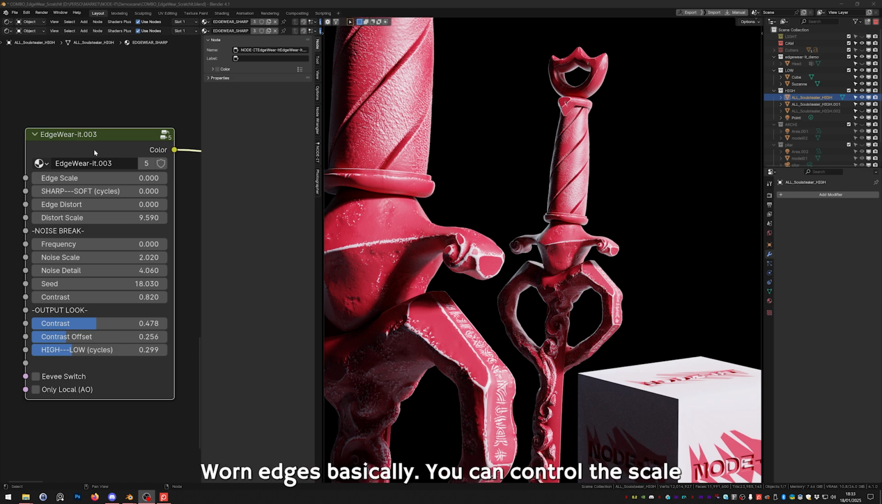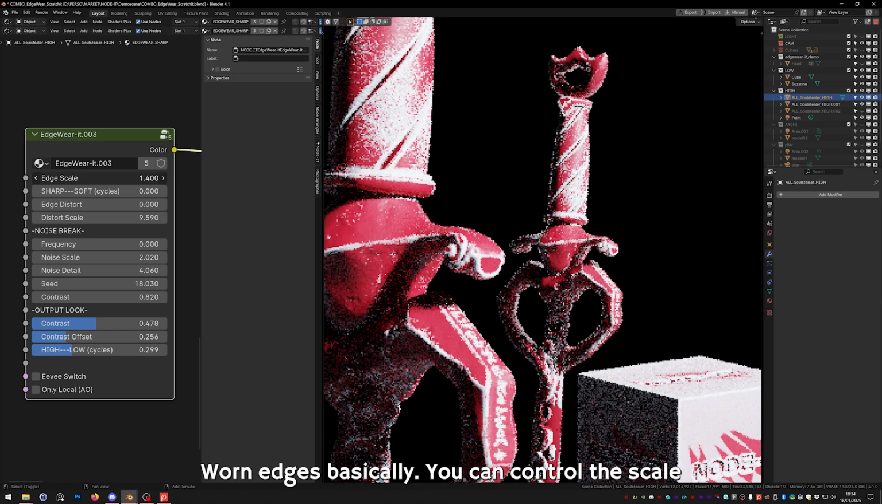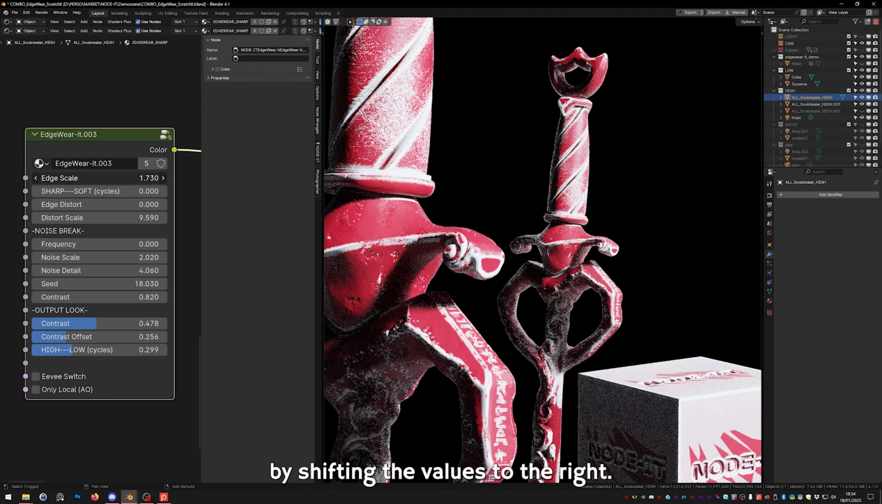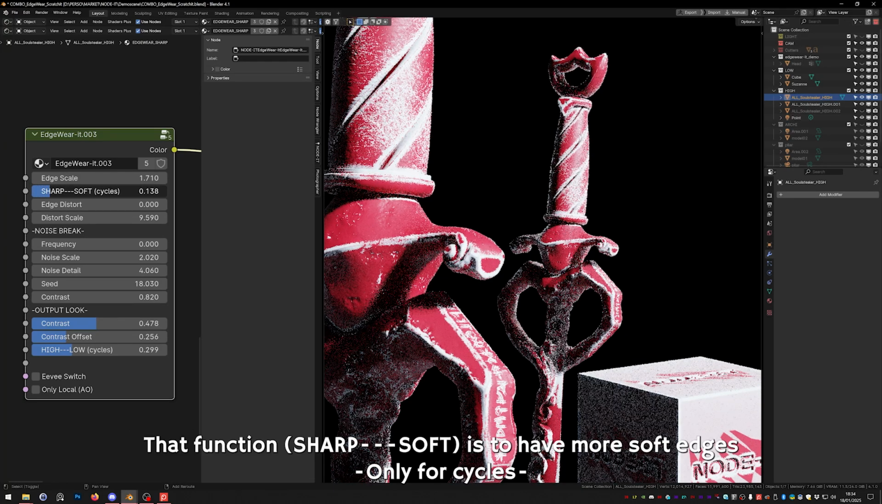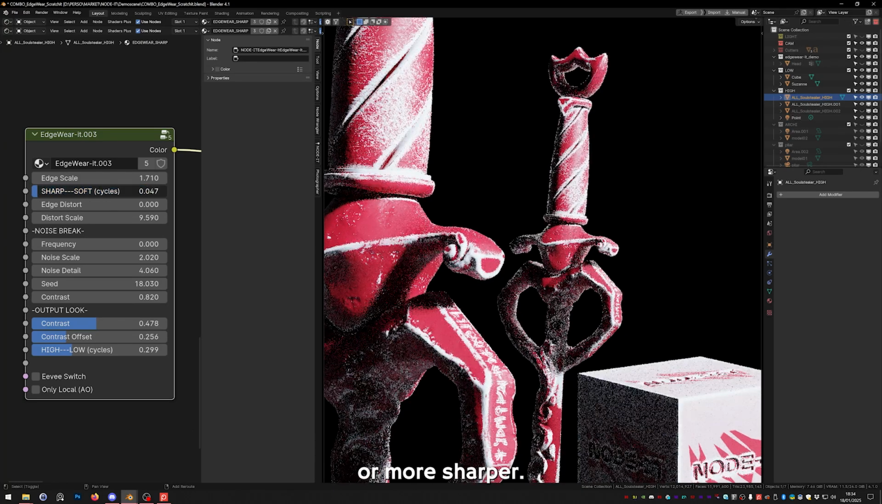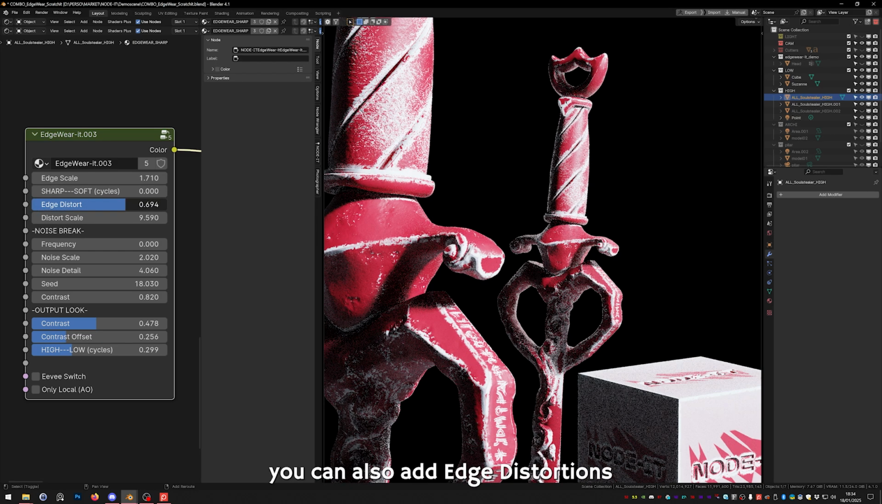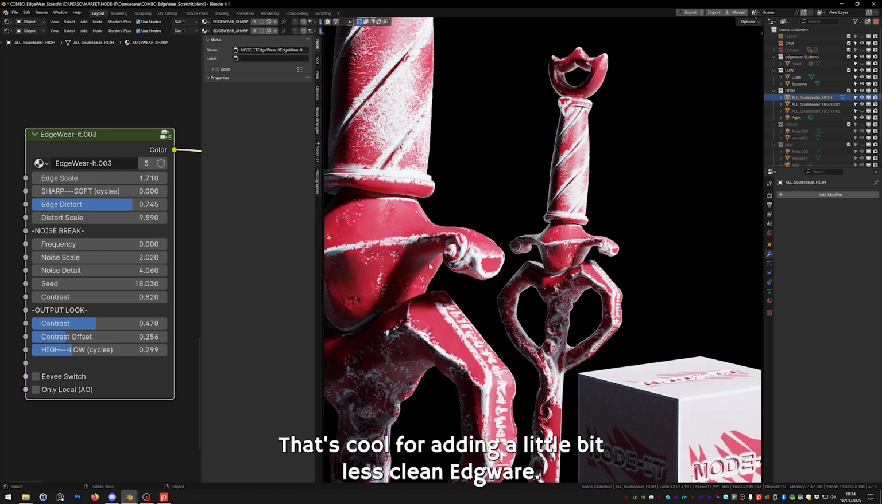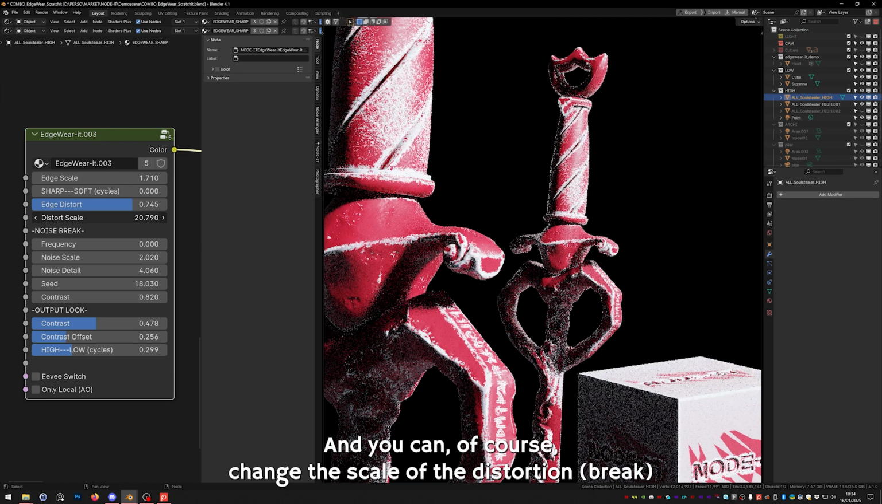EdgeWear-it is going to do worn edges basically. You can control the scale by shifting the values to the right. But that function is to be more soft, almost sharper. You can also add edge distort. You're going to have a mask appearing on the edge of your edgewear. That's cool for adding a little bit less clean edgewear. And you can of course change the scale of that.